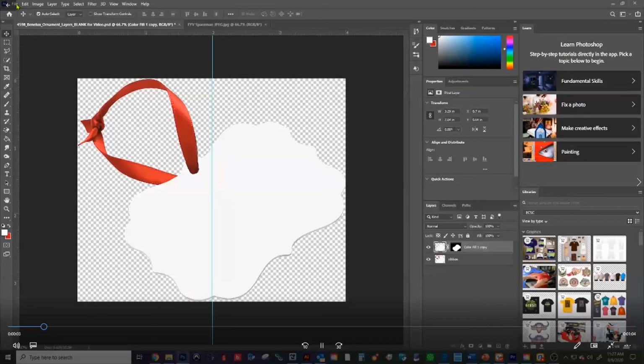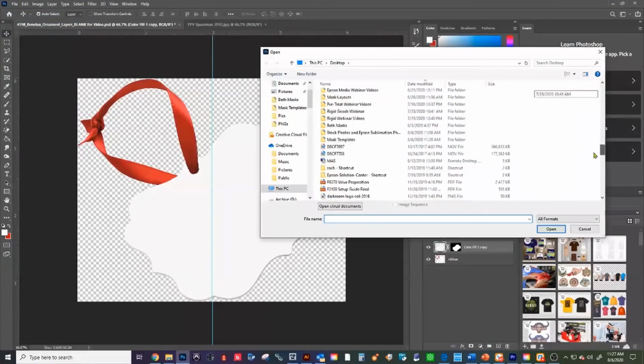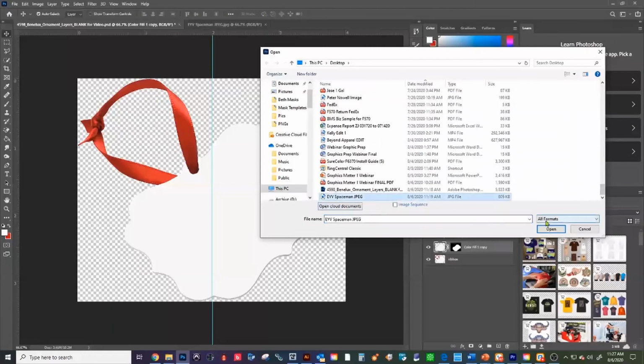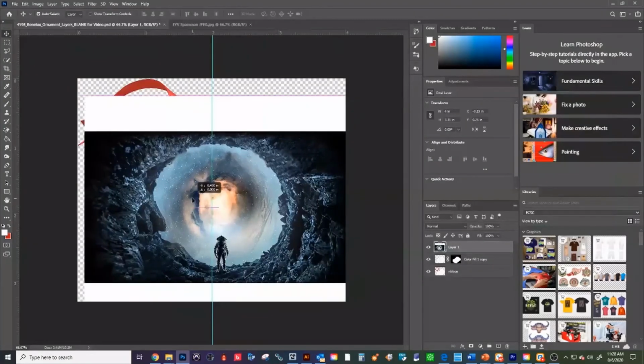So what we're going to do here is I have a PDF template I brought in from Chromalex. This is one of their ornaments. So I'm going to bring in a JPEG that I want to use with it today. As you can see, two things here. I've got my white bounding box. So I'm going to drag this in here.